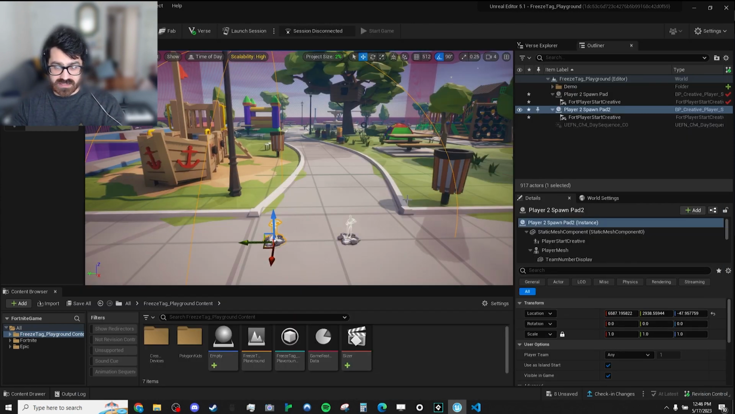Basically, you've got this empty map. It's not an empty map. I already imported and put in a map. This is an asset pack. I didn't really make this map. I just know how to import things.